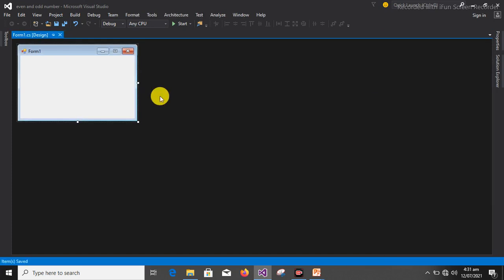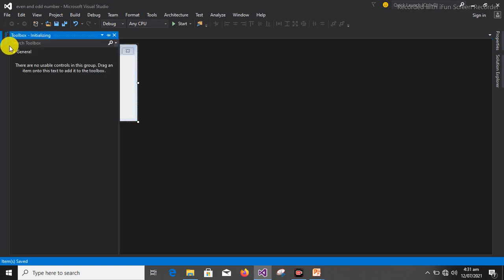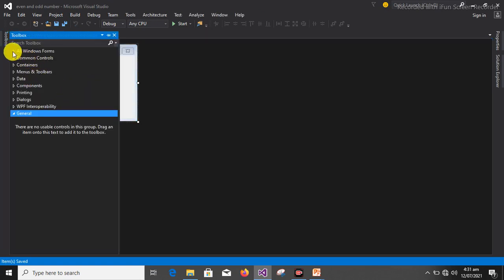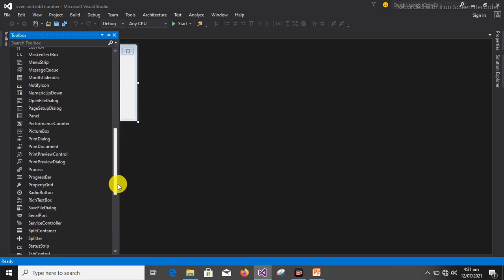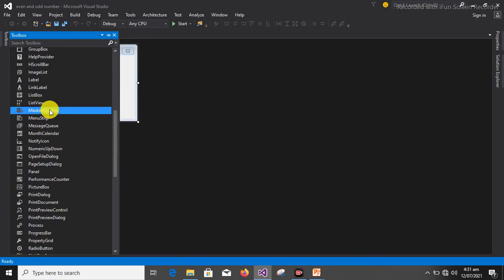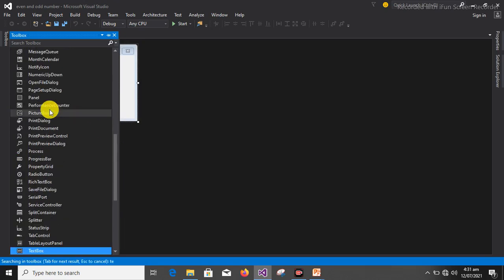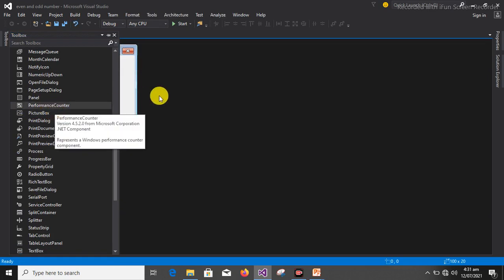Then we will need some controls. Such controls include the label, the text box, and the button. So the label will describe what the user should enter into the text box, while the text box will hold the value which the user enters, and the button will trigger the event that is to be done. So the first thing, I'm going to bring in a text box.